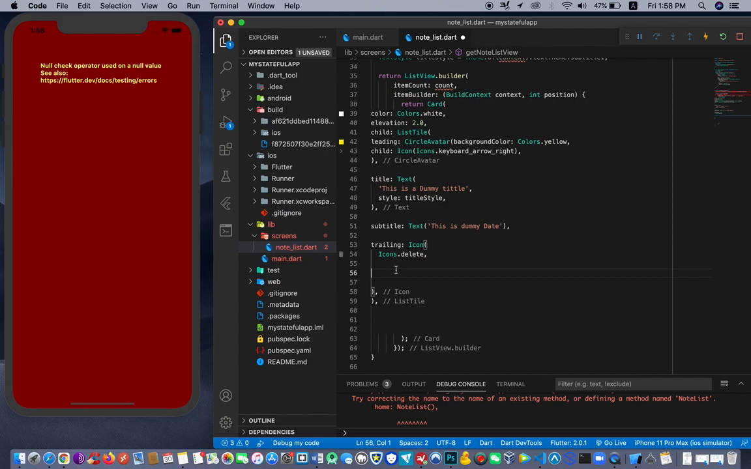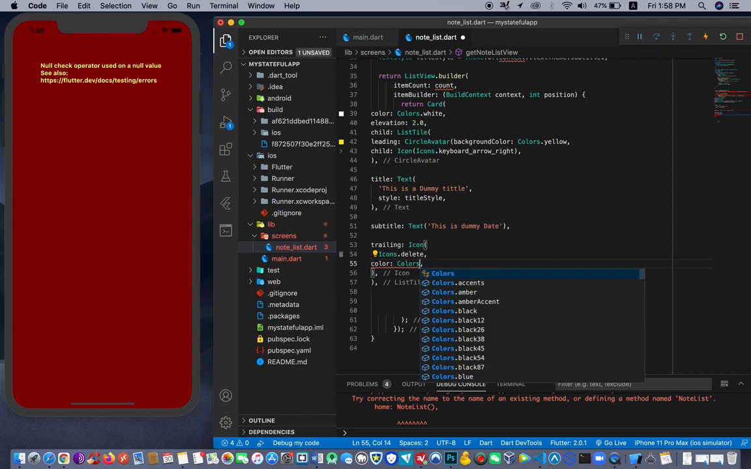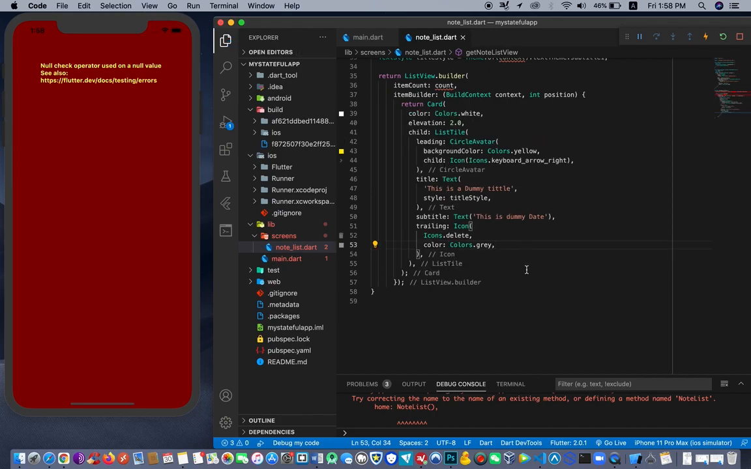Inside the trailing, we'll be having the Icon widget with Icons.delete, and then we need to change the icon to a really cool color. Let's say we use a gray color. So Colors.gray. Many colors, but let's use the gray. Yes, I like this one. Good, perfect.